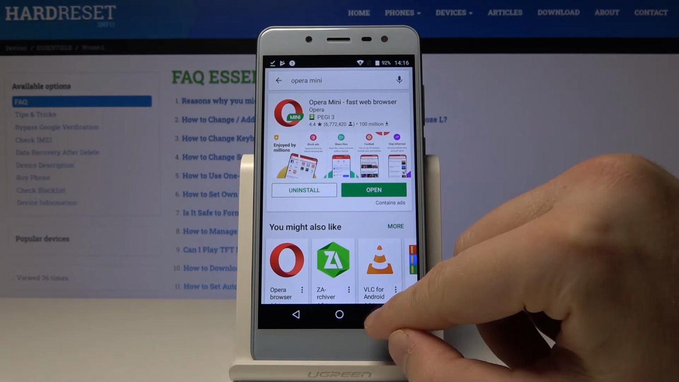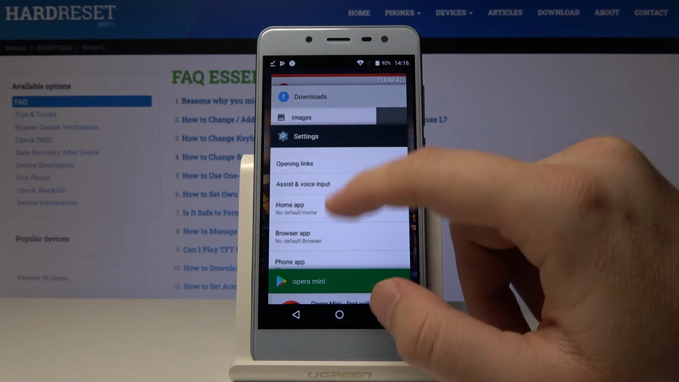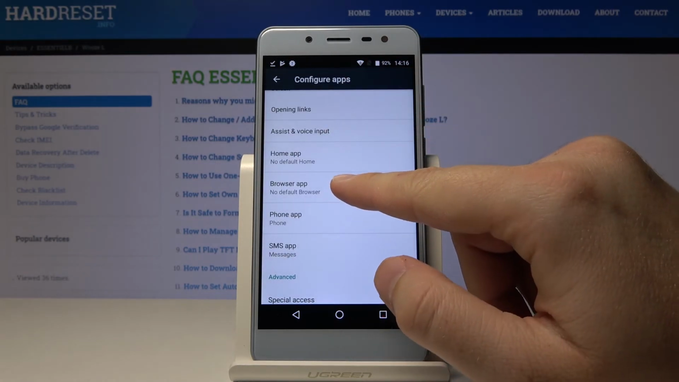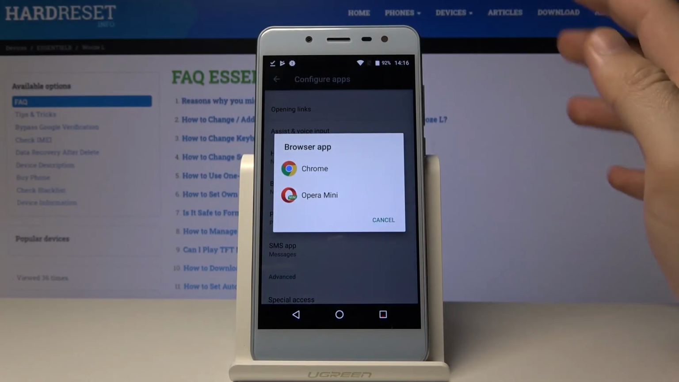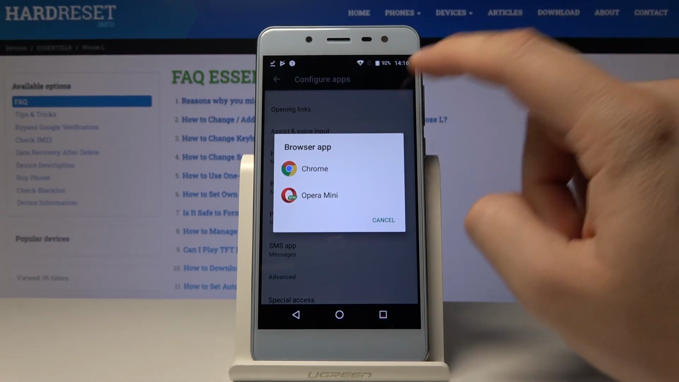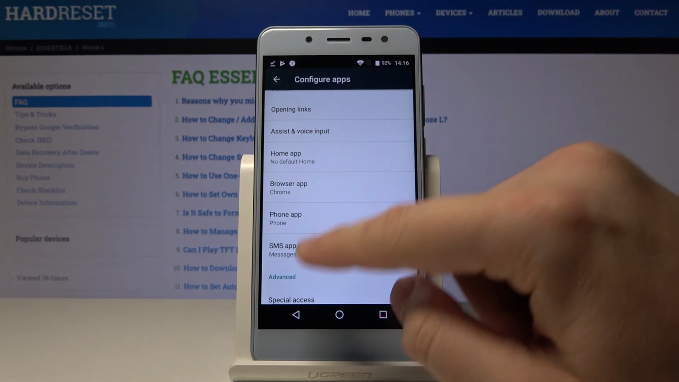Okay, right now we can go back to our settings of the default application and enter the browser again. And as you can see, right now we can choose between the Google Chrome and Opera Mini that we download from the Google Play Store. I will stay with the Google, and this is how it works.